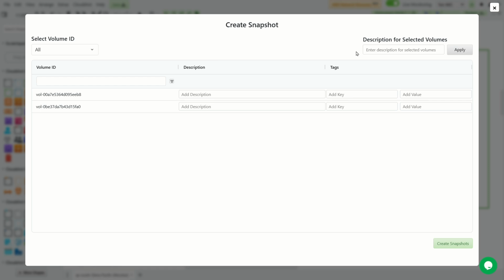In Description for selected volumes, here you can add a common description for all volumes. You can assign individual descriptions to each volume by entering them in the description field next to the respective volume ID. You can optionally define key value pairs as tags for each volume to better categorize. And also a mass apply feature for tags, similar to the description, is currently in progress, so stay tuned for updates. After entering the details, click the Create Snapshots button to complete the process.